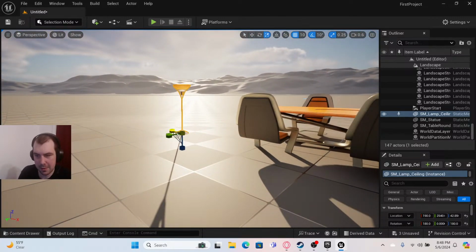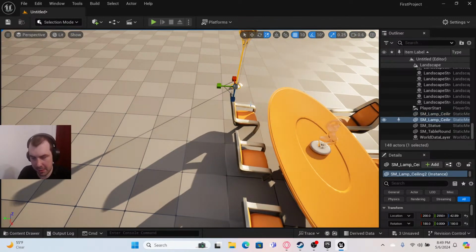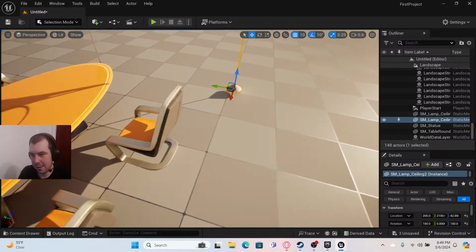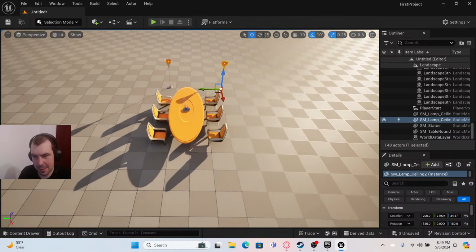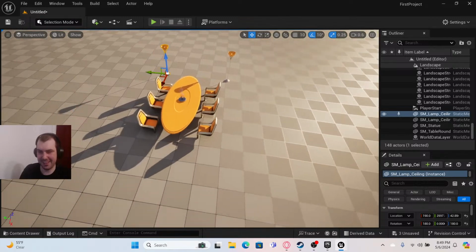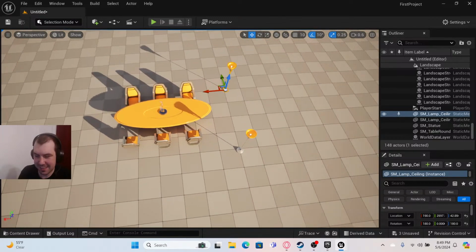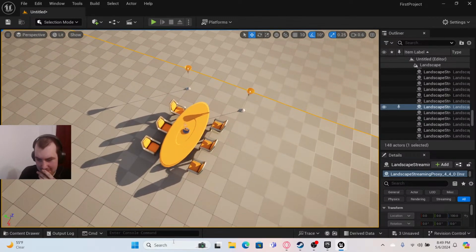Let's scale it a little bigger. And then we'll do Control D to duplicate. Move it over that way. Unfortunately, for some reason it snapped up off the ground, but I'll just lower it. Bam! Let's see what he does. I got my lamps.